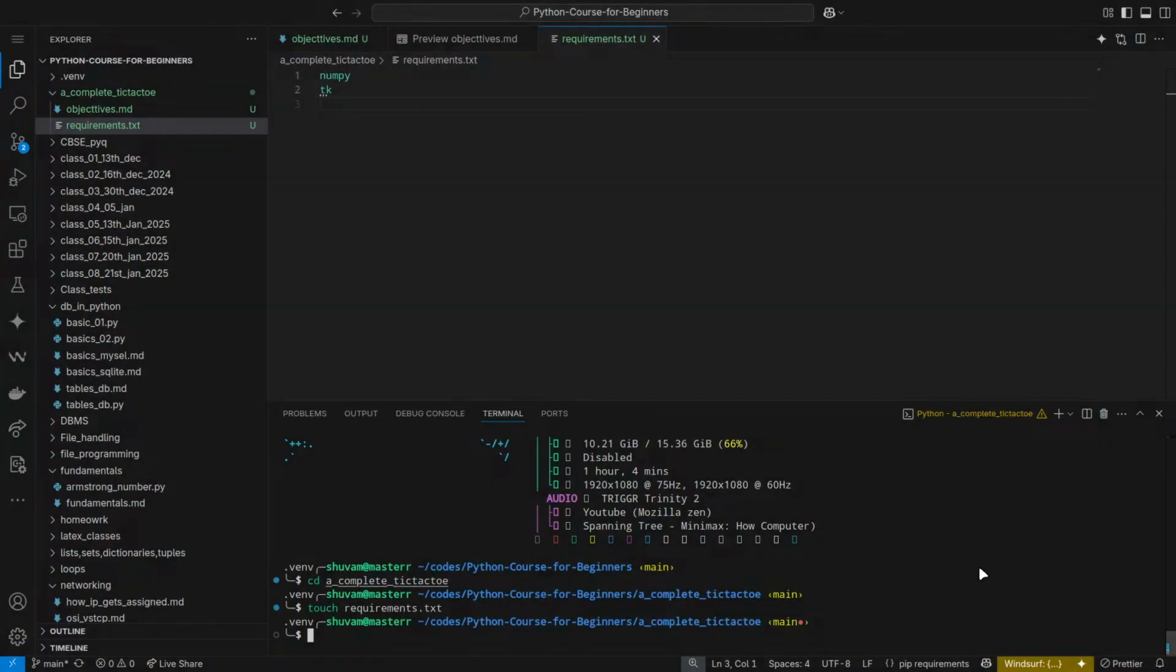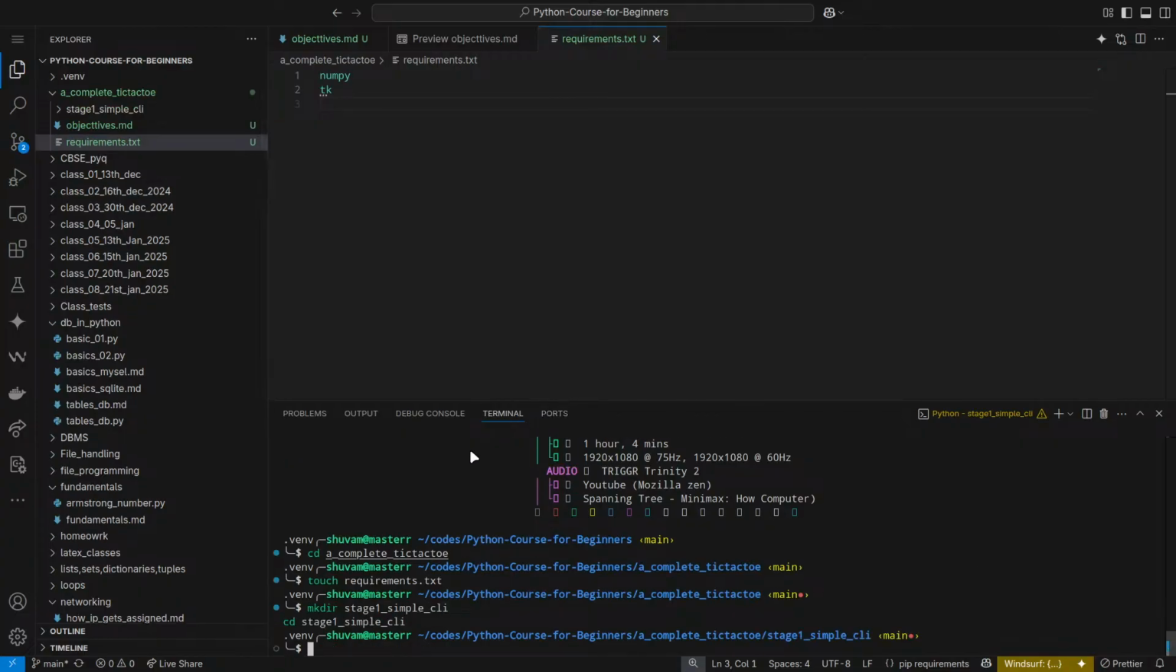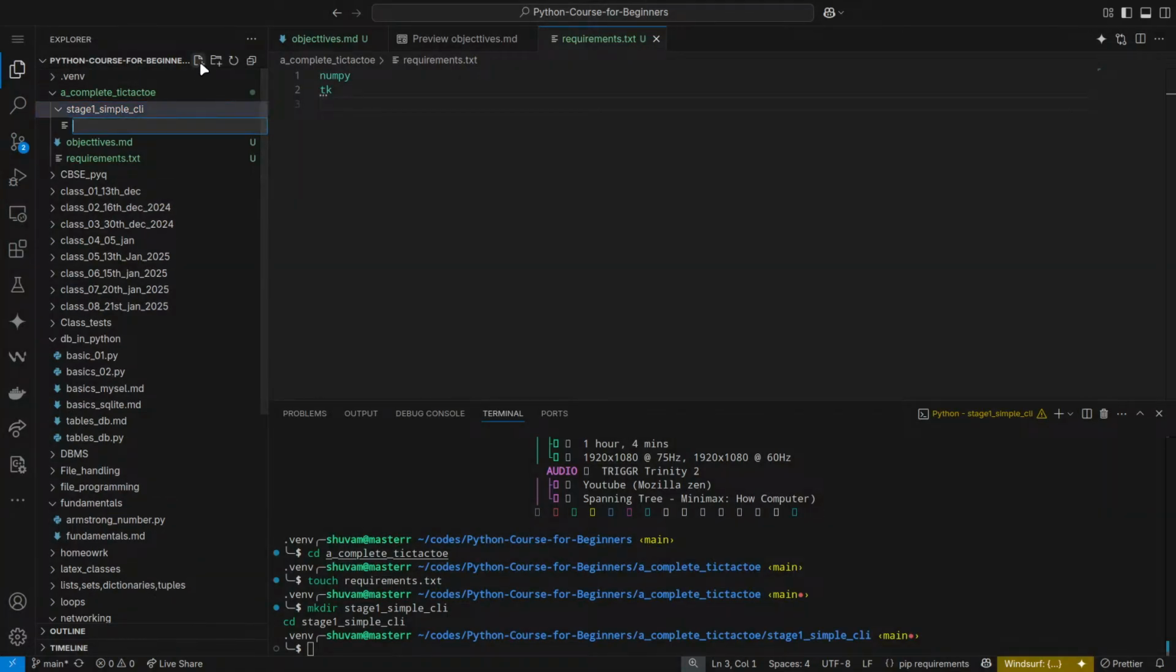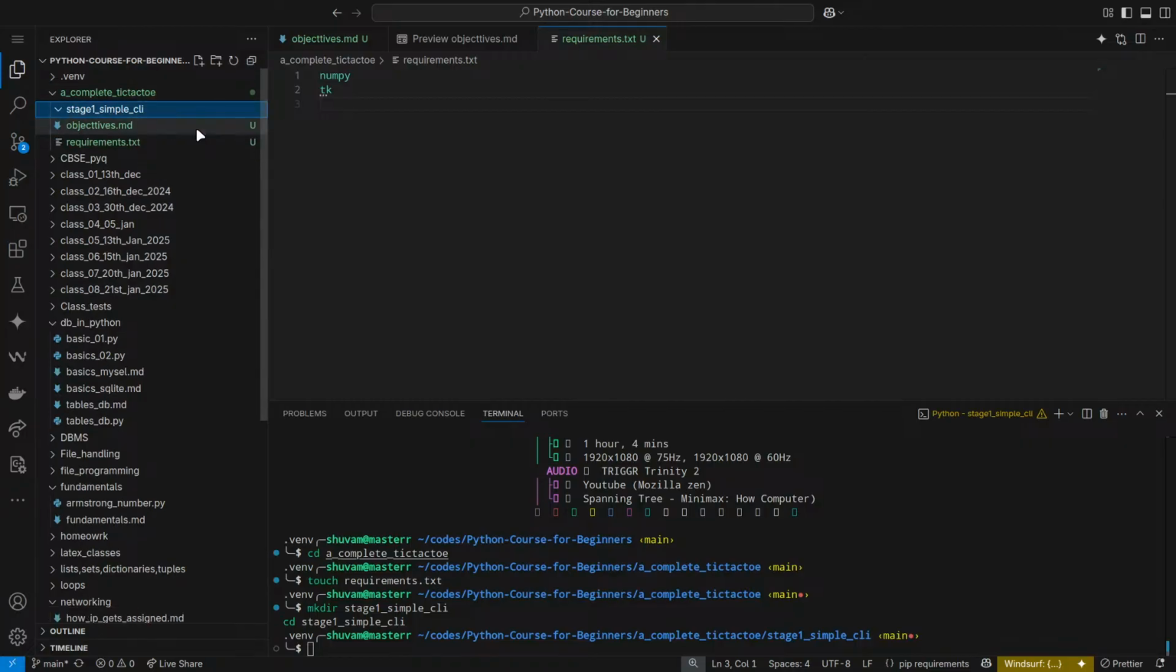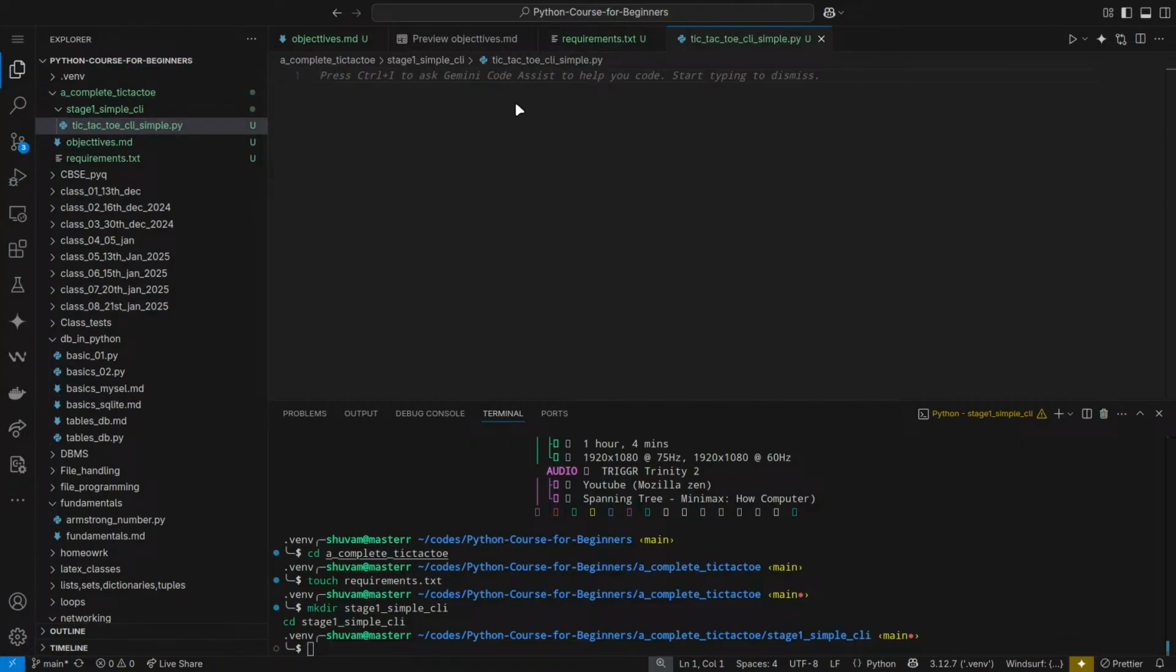Now we shall be making a folder called stage 1 simple CLI, and we shall be going into that folder. Okay, so this is the folder that we made, and here currently we have nothing. So let's implement a simple Python file. Let's call it tic-tac-toe simple Python or something like that. And here is our Python file. Now, what do we need to do here?